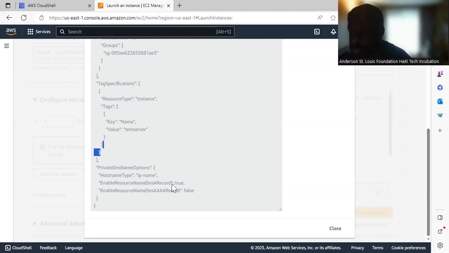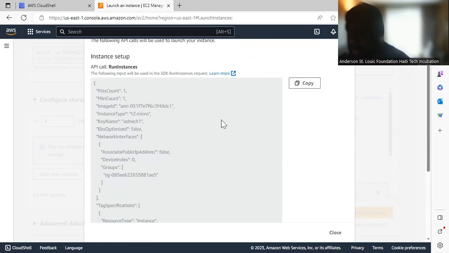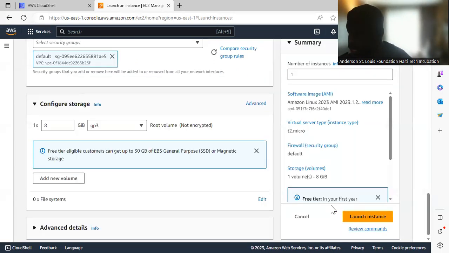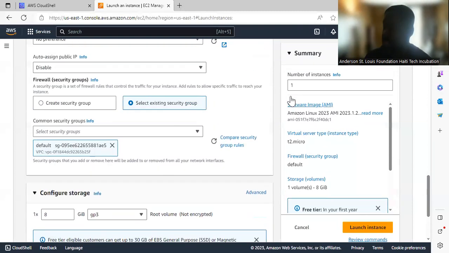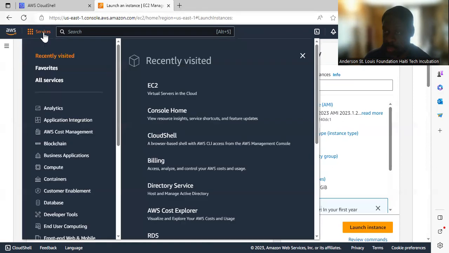So enable resource name DNS. Well, that's IP4. It's IP6, I think. Oh no. I think an A record is IP4 and a AAAA record is IP6. All right, cool. So then from here, I can just choose to launch the instance. I'm not going to do that, but that just gives you an overview of what you can do at the console in AWS if you're using EC2. That's one service.